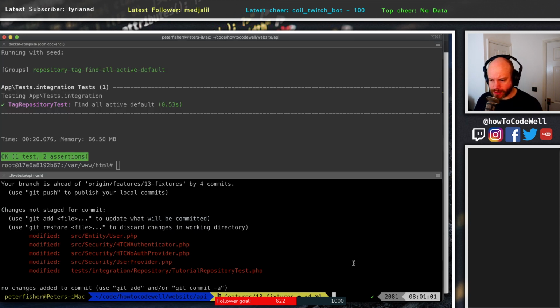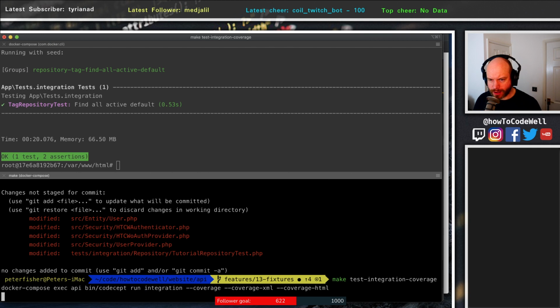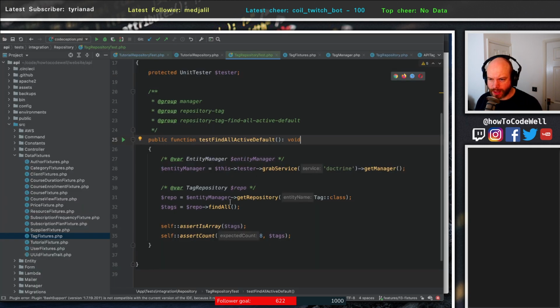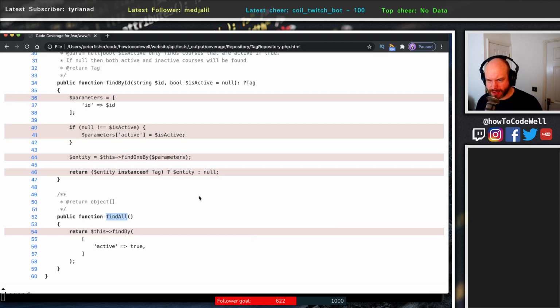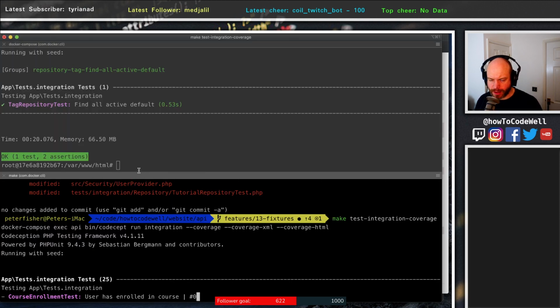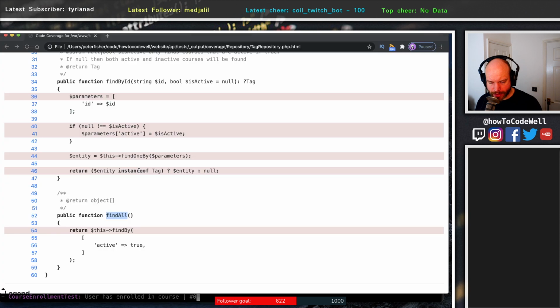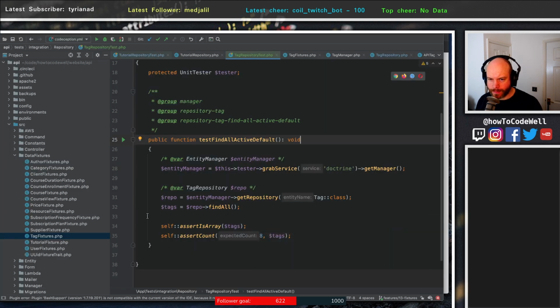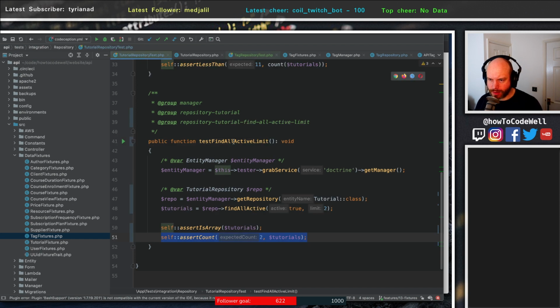That's done. Let me run this with the code coverage once more. I want to refactor the tutorials, and I don't know how badly that's going to go. I want to remove the find all active. I want to just call that find all.